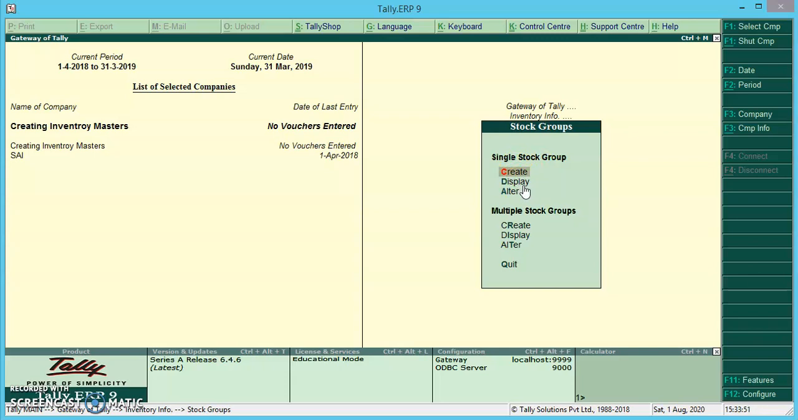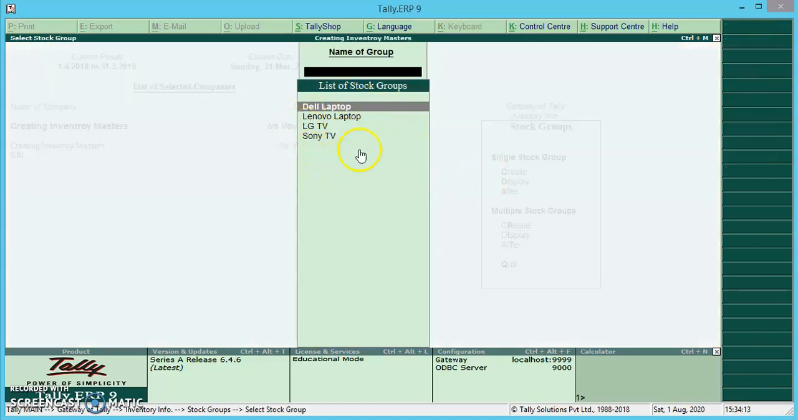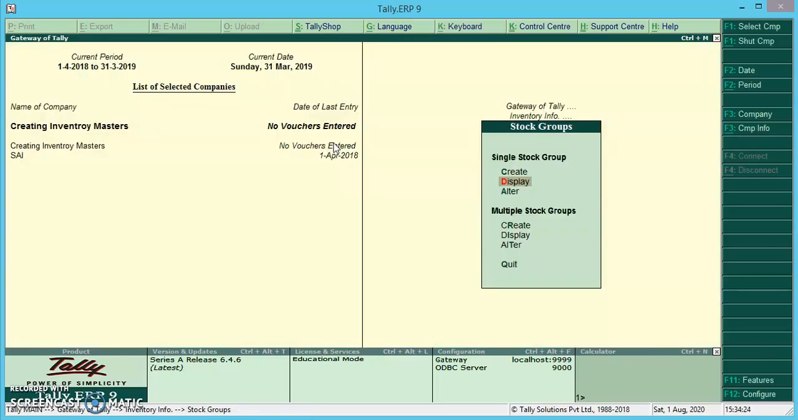Here you are supposed to remember that as in case of ledgers, we are having predefined ledger groups. The stock groups are not predefined. We need to create them. The user, according to the requirement, needs to create the stock groups. So let us view the stock groups which we have created. Select display. So 4 different stock groups we have created, that is Dell laptop, Lenovo laptop, LG TV and Sony TV.